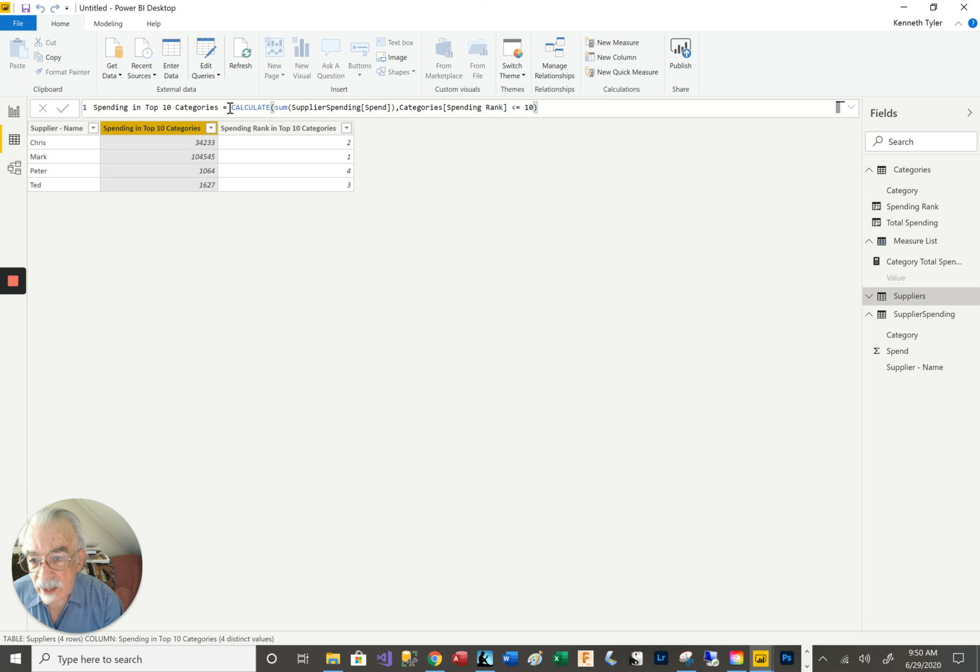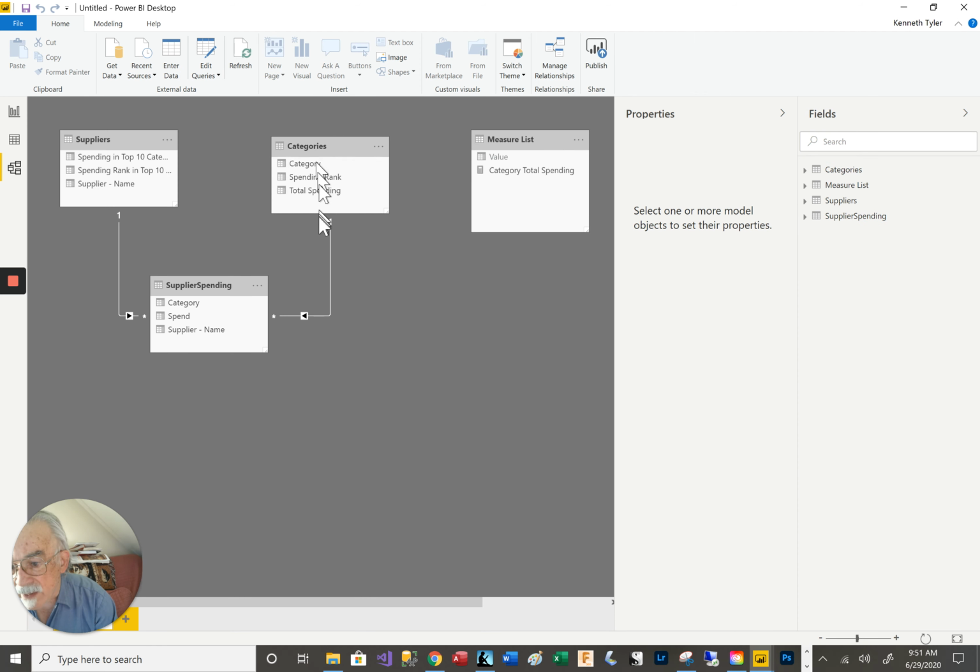So again, I used CALCULATE, and I just had it sum up the spending from the supplier spending table, but I put a filter on saying that the spending rank of the category should be less than or equal to 10. And the reason I can put the filter on the category table is that my category table is related to my supplier spending table. So if I filter the category table, I filter all the rows in the supplier spending table that match the filter I applied to the category table.